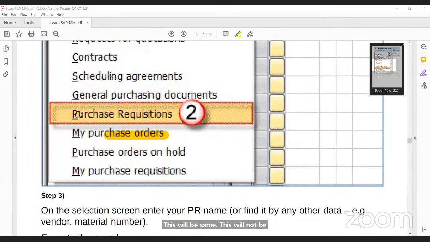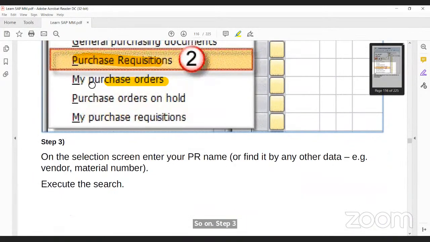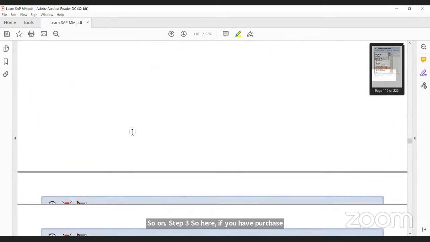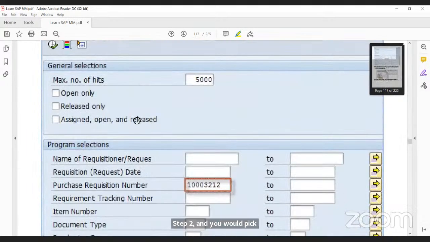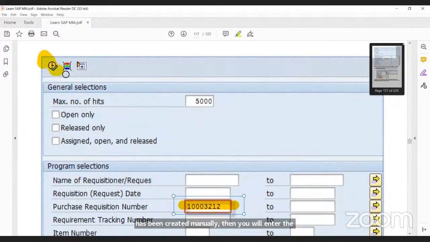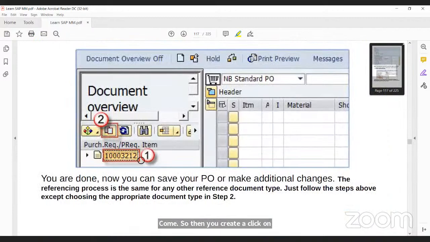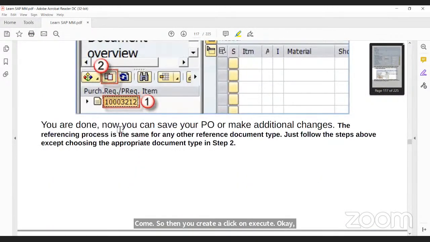So on step 3, if you have a purchase requisition number, you will select step 2, then double click on purchase requisition number. If the purchase requisition has been created manually, then you will enter the purchase requisition number here. Then you click on execute. See, here this requisition will appear. Okay, you are done now.